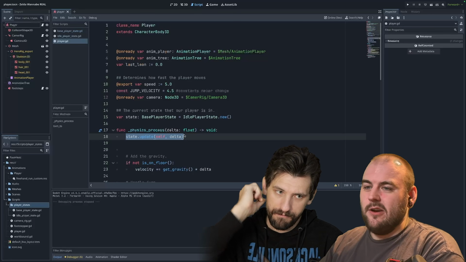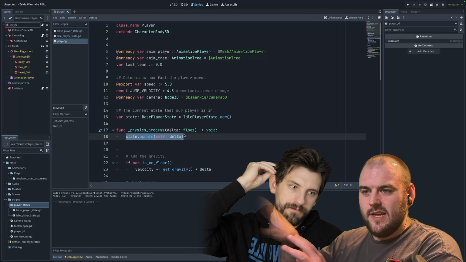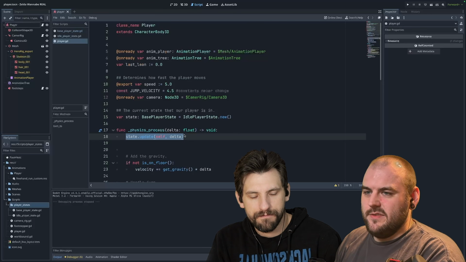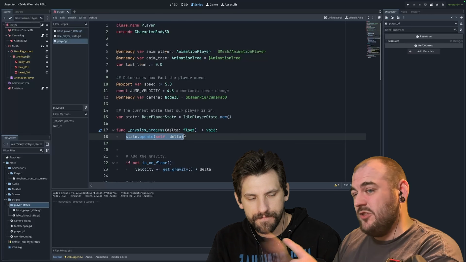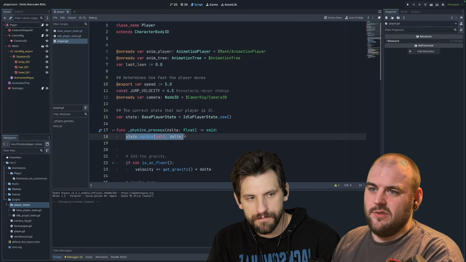Because yes, the player is in charge of saying, hey, I'm exiting this state, so call its exit function, and then I'm entering this state, so call its enter function. And then the states themselves will be in charge of determining what states you can go to. There are exceptions to that rule, and we will extend our state machine to account for those.